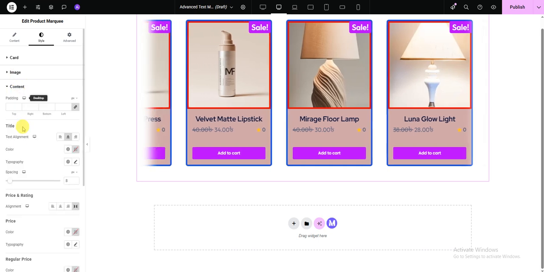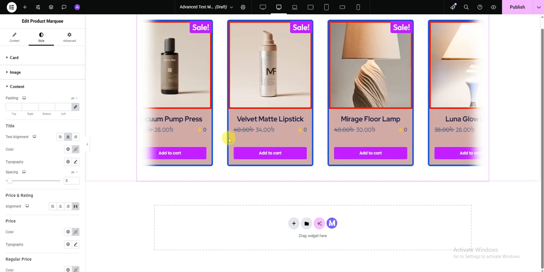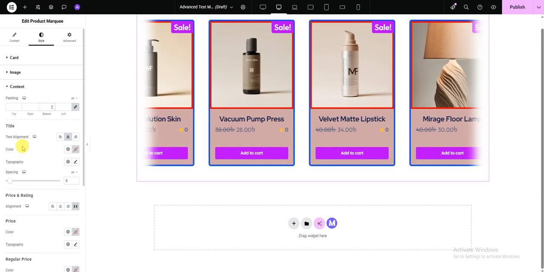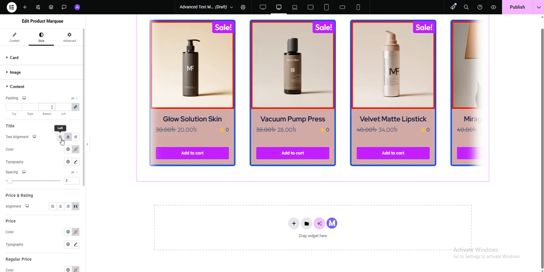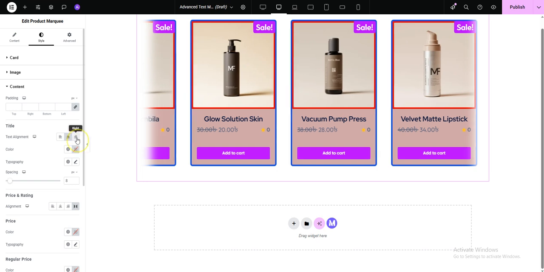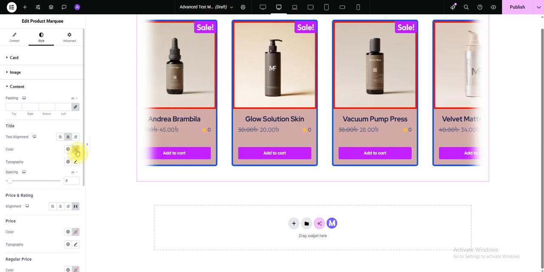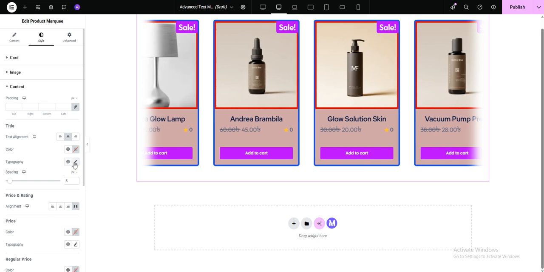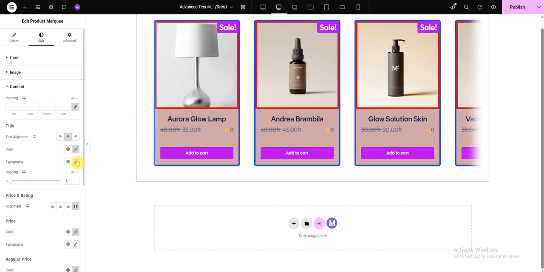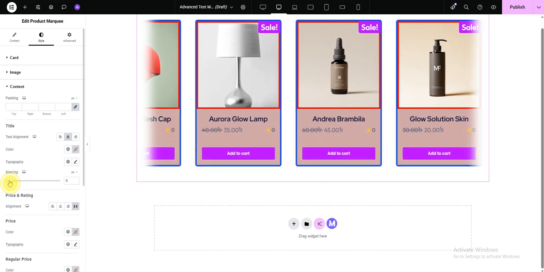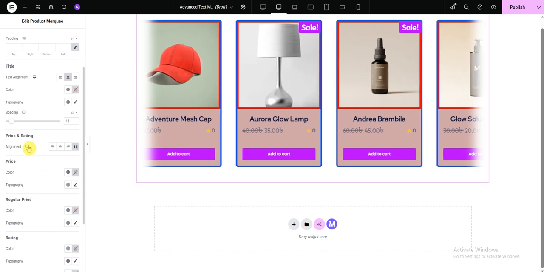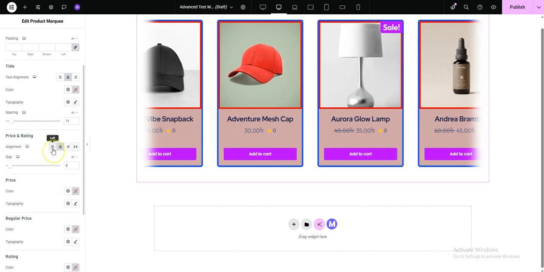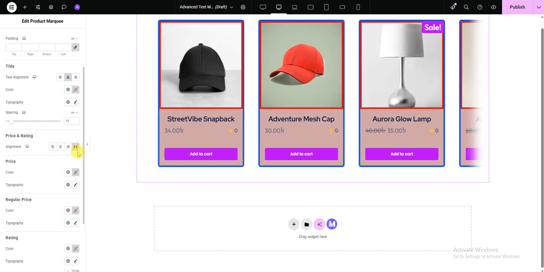And for content, we can also add padding here. We can add padding when we put a value on it. And we can also set title alignment like this, left, center, right. And we can also add color to it. And we can increase the title font size. From here, in typography, we can add spacing. And for price and rating, we can choose center, left, right, or justify, or space between.